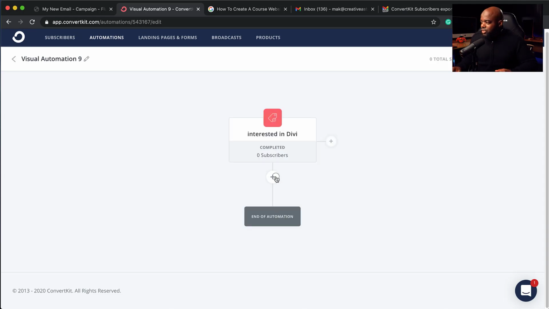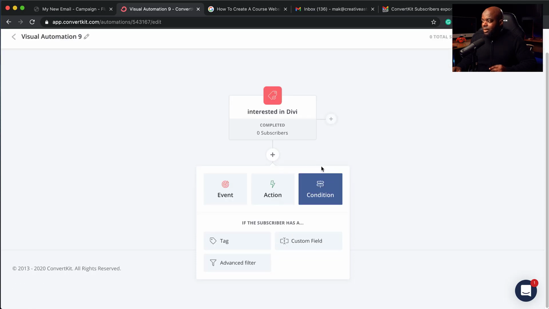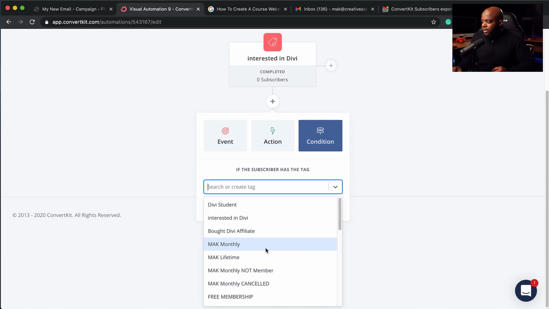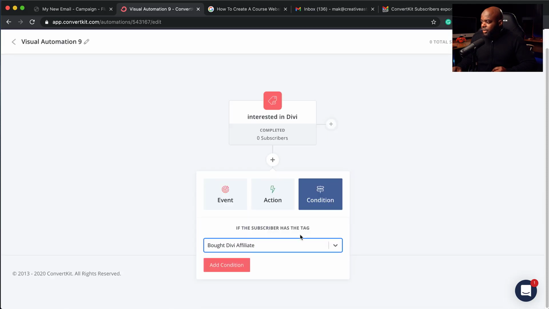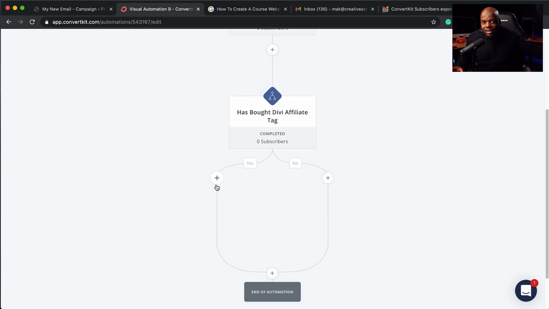To add all your events, you just click on this plus button and then you can say, okay, after they have had the tag interested in Divi, what I want to do now is to send them to an email sequence. You can just add your email sequence here, or you can add a tag, remove a tag, add a delay, and so on. But the condition here is really cool because this is where you can add, let's say, a tag, and let's say bought Divi, right? So this is where you can say, okay, if they've bought Divi, if the answer is yes, then you can take them to a totally different direction.